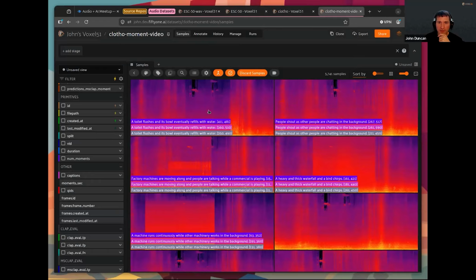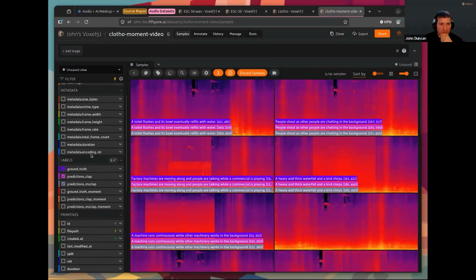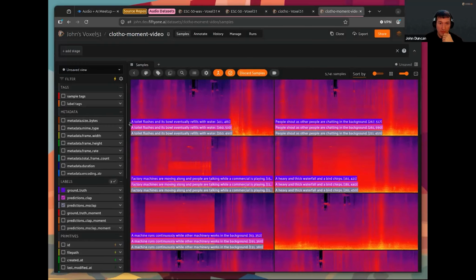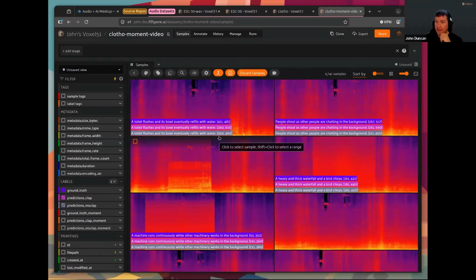But moving along here, you'll see a couple things. So if you see, the purple is ground truth, and the pink is predictions using the CLAP embeddings, and gray is predictions using the MS CLAP embeddings. So ground truth plus 2 prediction methods. And those bracketed numbers on the left and right are just the start and ending indices of when it thinks that event happened.